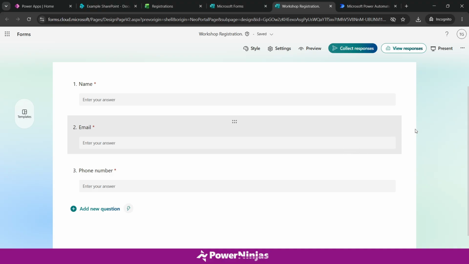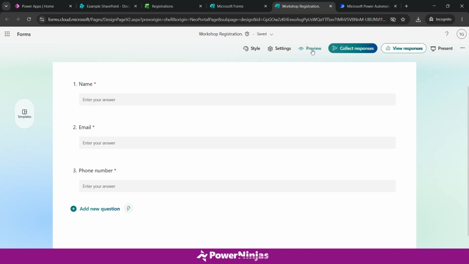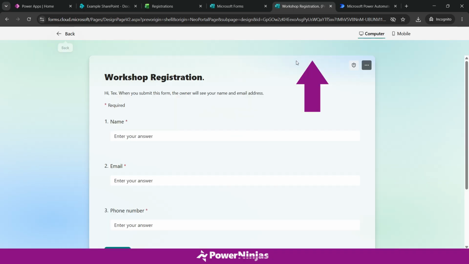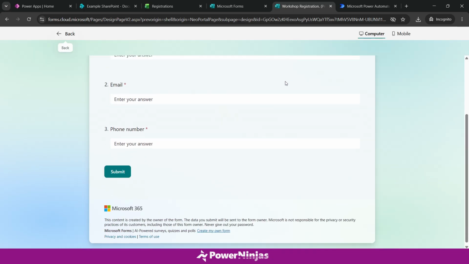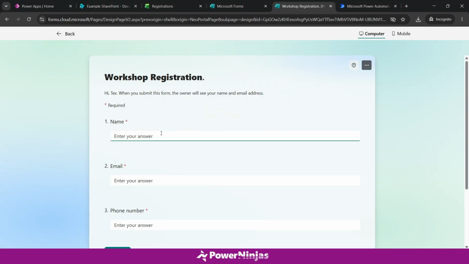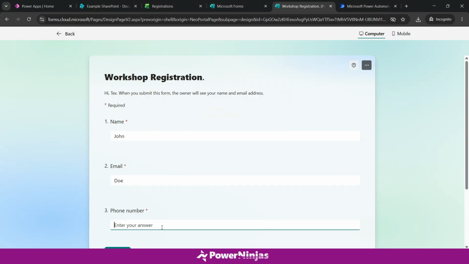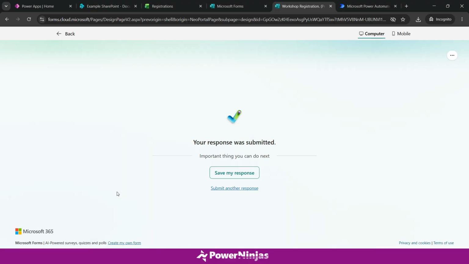Of course, in your own form, you can add many more questions if you need them. Before we continue, it's always a good idea to quickly test the form. Click Preview in the top right corner. Enter some example information in the 3 fields and submit the form. If everything works correctly, we now have a simple workshop registration form that we can connect to Power Automate.